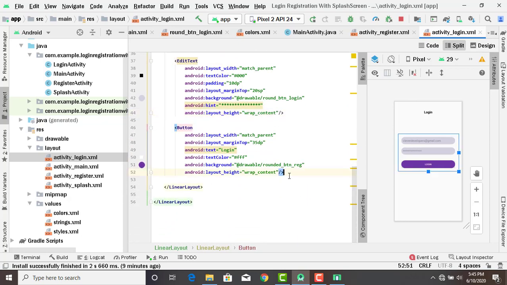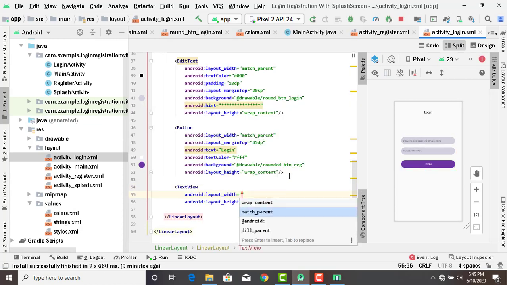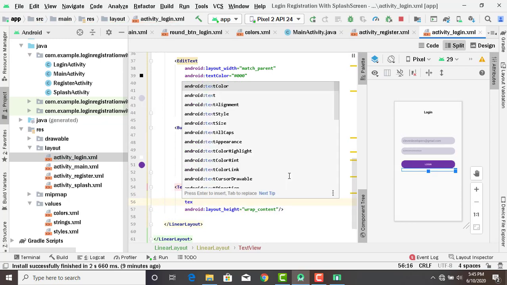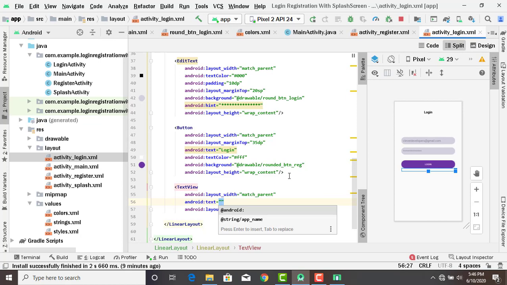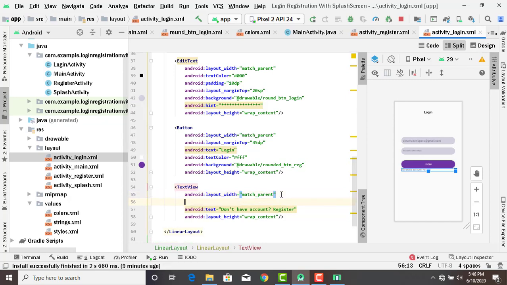I need another text view under this button, so that if the user has not registered, the user needs to go to the registration activity. So we'll call it text view, match parent, wrap content. The text should be: don't have account, register.